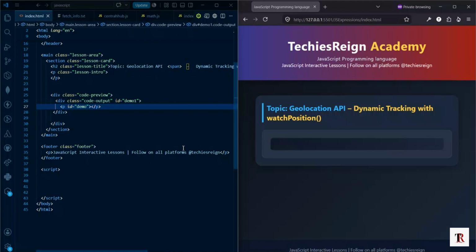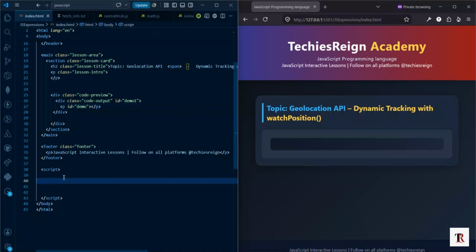The watch position method works exactly like a live video feed or a car's GPS navigation system. The moment you run it, it keeps the tracking hardware awake. Every time you take a step, ride a bike, or drive down the street, your phone alerts JavaScript with your brand new updated coordinates instantly, without you needing to click the button again. So this is how the watch position method works for dynamic tracking in JavaScript. Let's look at an example to demonstrate this in our code editor.